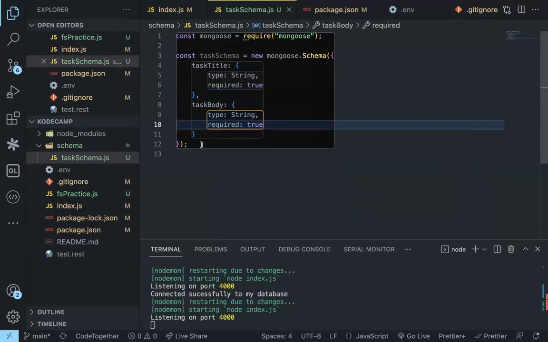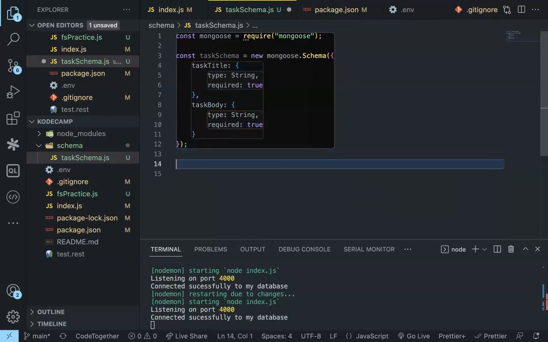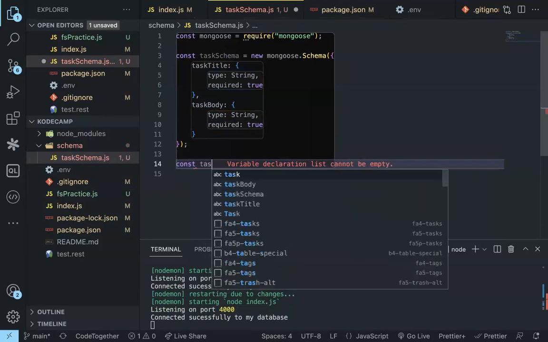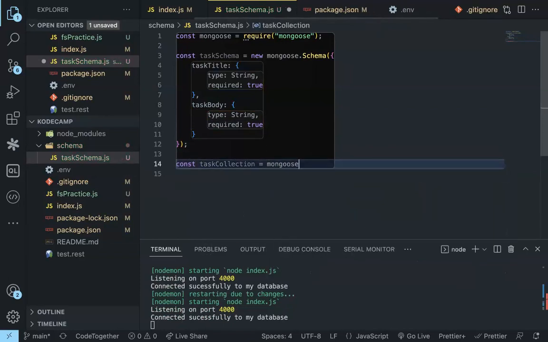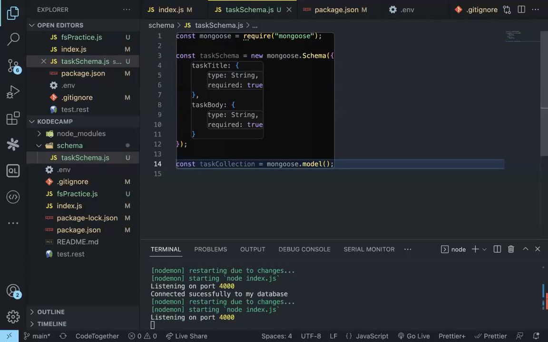Okay. Then I need to create a model for my schema. So I could do something like this. const task collection equals mongoose.model. Now, this is used to create the collection, right? And then the model for that collection.